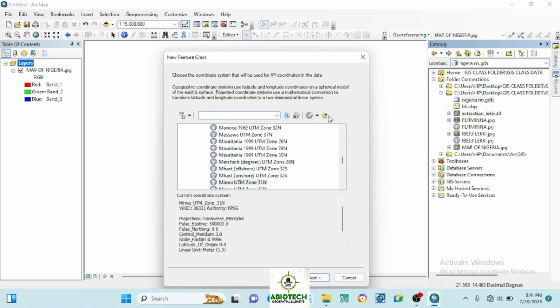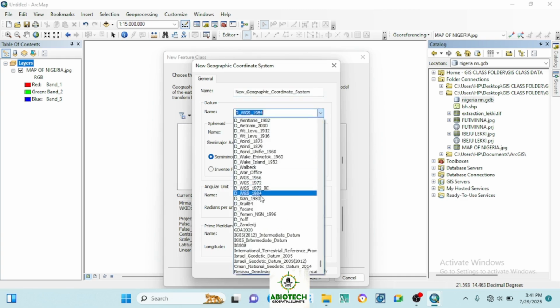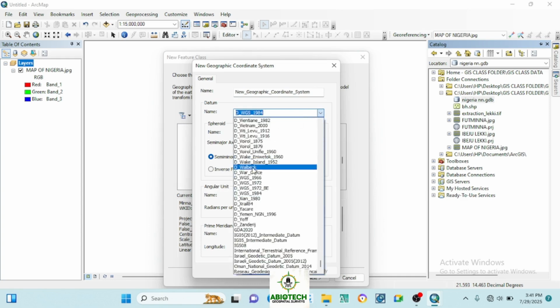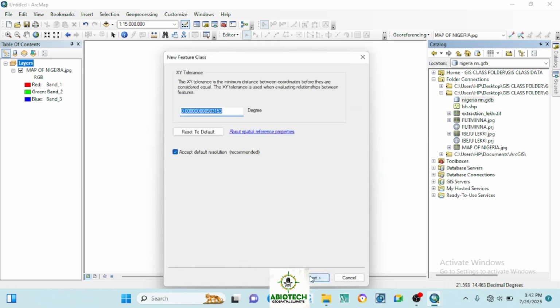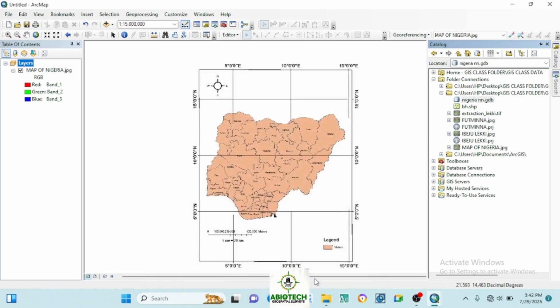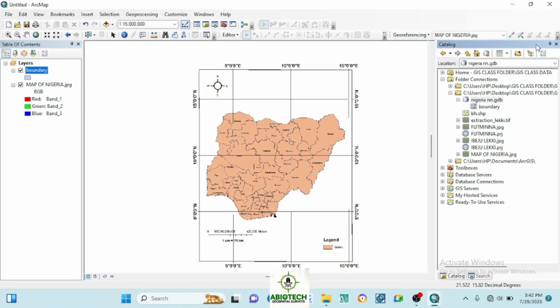Then you come to the coordinate system. For me, I'm just going to come to the Geographic Coordinate System, then I will choose WGS 1984. This is it here. Then you click Apply, OK. Then you click Next, and with that, click on Finish. Now we want to go and digitize.